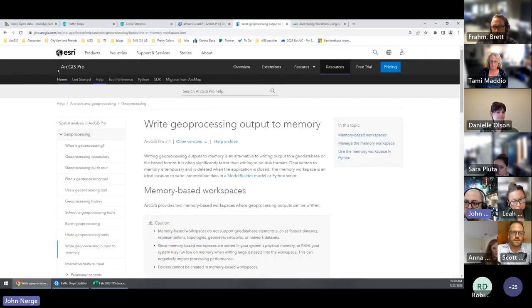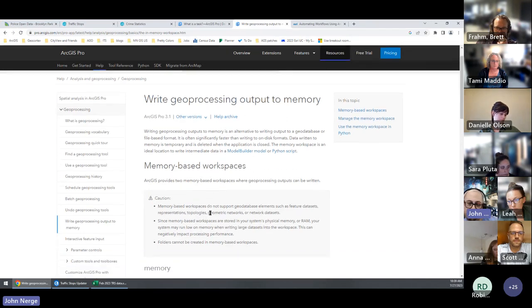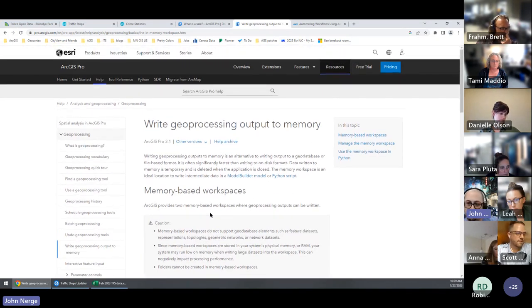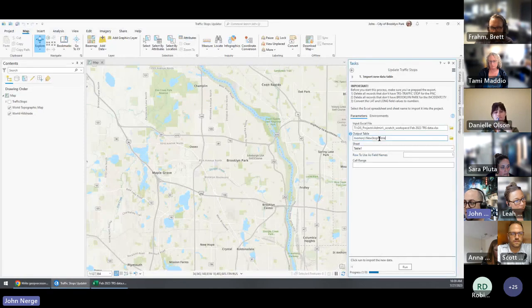There is documentation on ArcGIS Pro about writing geoprocessing output to memory. It's one of our favorite tricks for all of our Python scripts and stuff like that, because if you run that in a Python script, you don't have to clean up afterward. Once that Python executable is done, everything that was written to memory gets purged. So super, super fun. In this case, we're doing it because we're going to create a new table, but we don't need that. So I'll go ahead and click run.